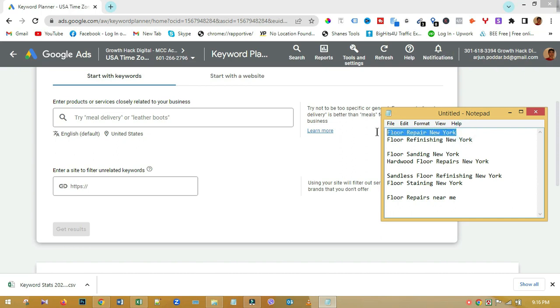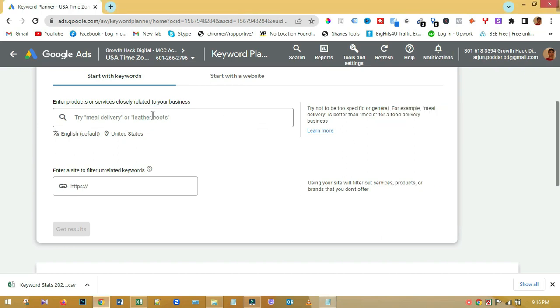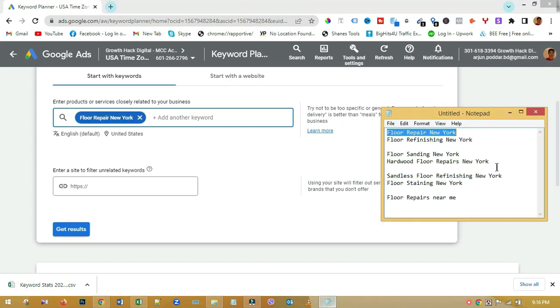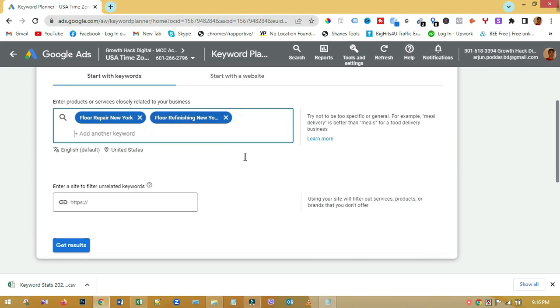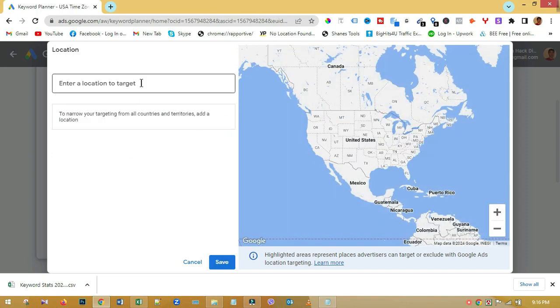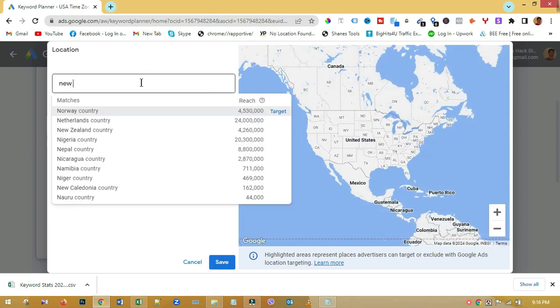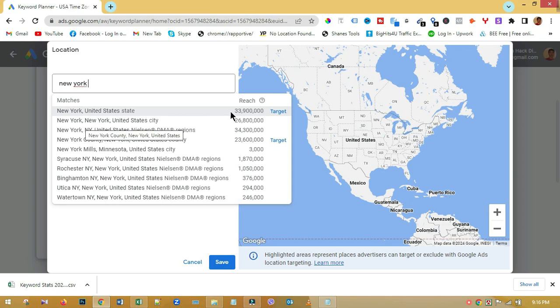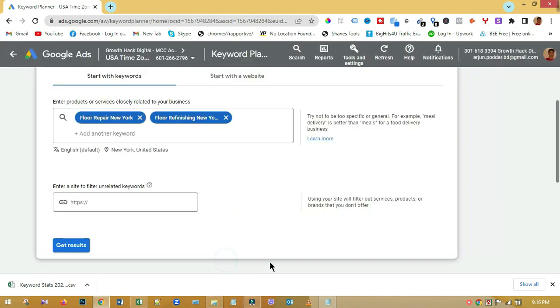So let's say this is one of my main keywords. There's another one. So I press enter and change my targeted location. From here, cross it out, select New York City, United States, then save, then click on this option, Get results.